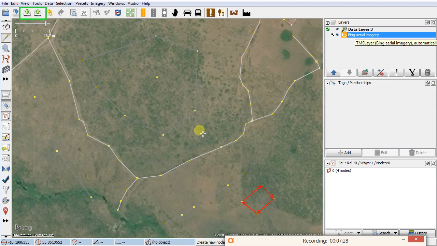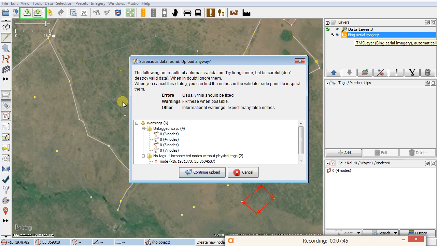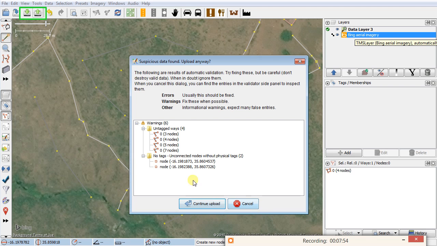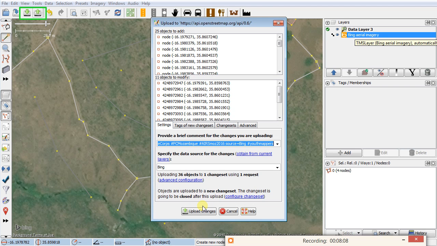If I were all done, let's say that I had done some real mapping, I did a couple of buildings or whatever it was, then I would come over here and use the upload button. This is the same as save in iD. So I'm going to click on the upload button. Okay. So much like iD, it does a little bit of checking, and this tells me that I have some errors that I should fix. I have 4 ways that I drew here that have no other tags. So those are problems, and then there are some other nodes that are untagged as well. I'm going to ignore these for now. Normally I would fix them, but I'm just going to say continue.